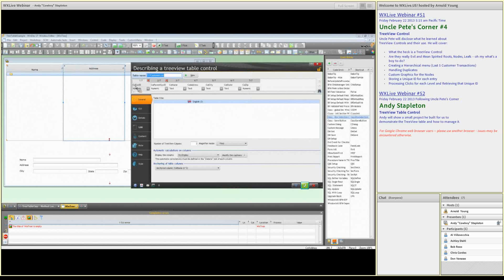I've got the SysID, which is the unique identifier for the record. I've got the parent SysID. Now this is important on a tree control, that you have the SysID of the exact record and you have who the parent is. Usually if you're doing parent-child relationships, you've got that. Then I've got the name, the address, city, state, and zip. All those are shown. The other 2 are hidden.